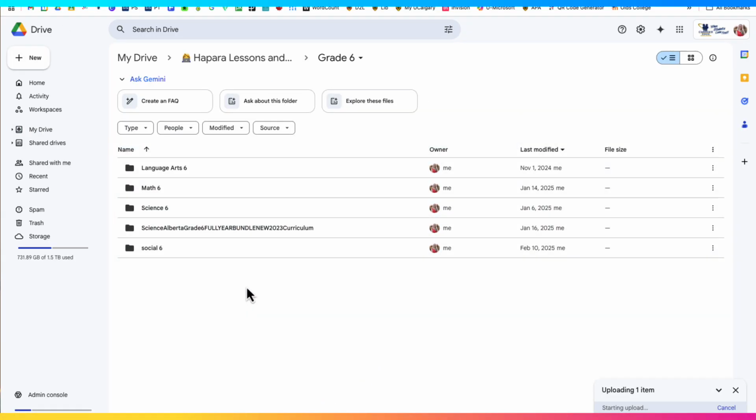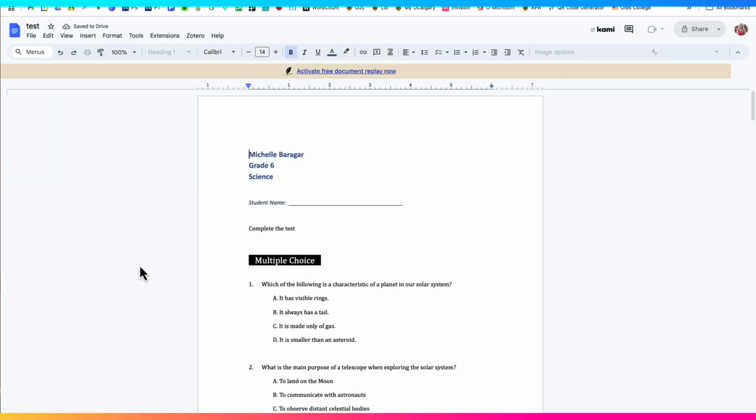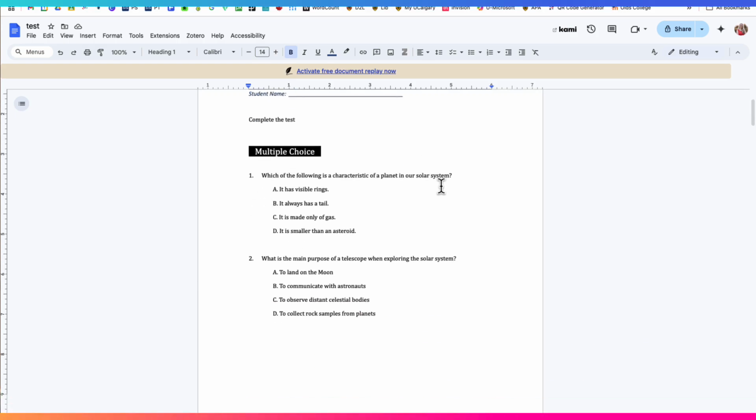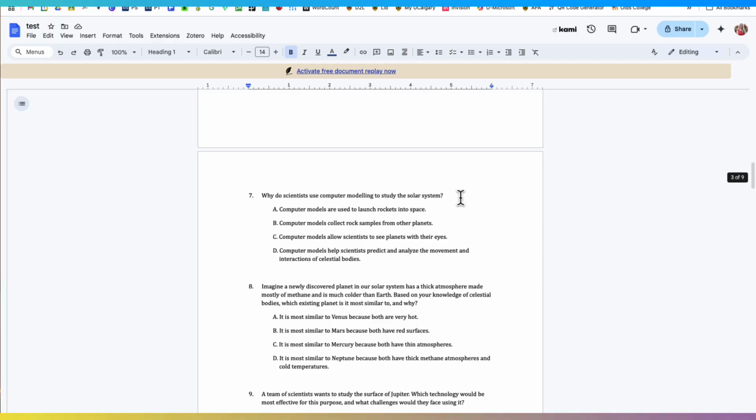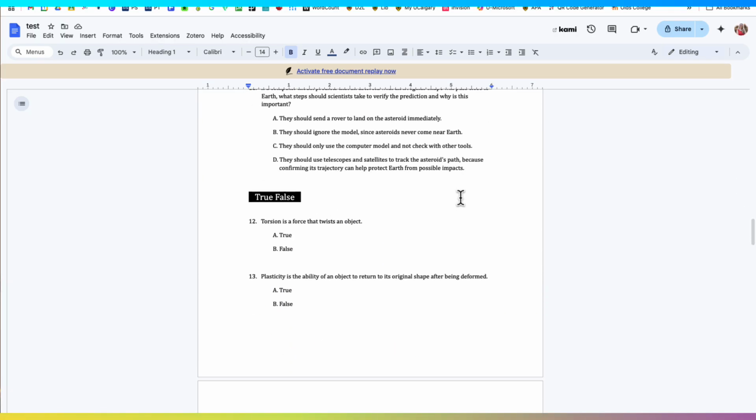So the test file downloads as a .docx, which is technically a Word document, but we all know that Google Docs can handle that. So let's open the test here in Google Docs. I can rename it, I can edit it, all of those kinds of things now. It's got my teacher name up here, student name, and here are the questions. Of course, I have the answer key in Teacher Time Machine.